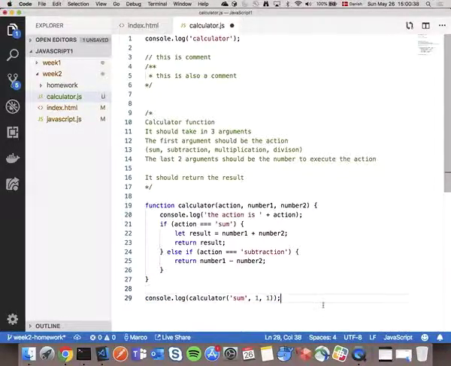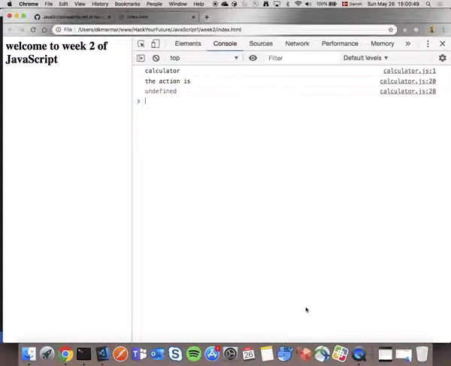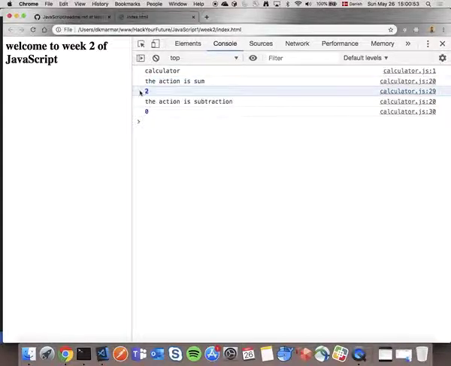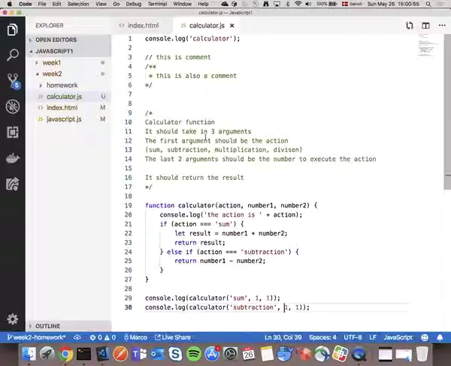Sometimes that will happen. So now subtraction, and this should be 0, right? I think. Okay, so there was an action sum and it was 2, action subtraction 0. Perfect. Everything is working fine.